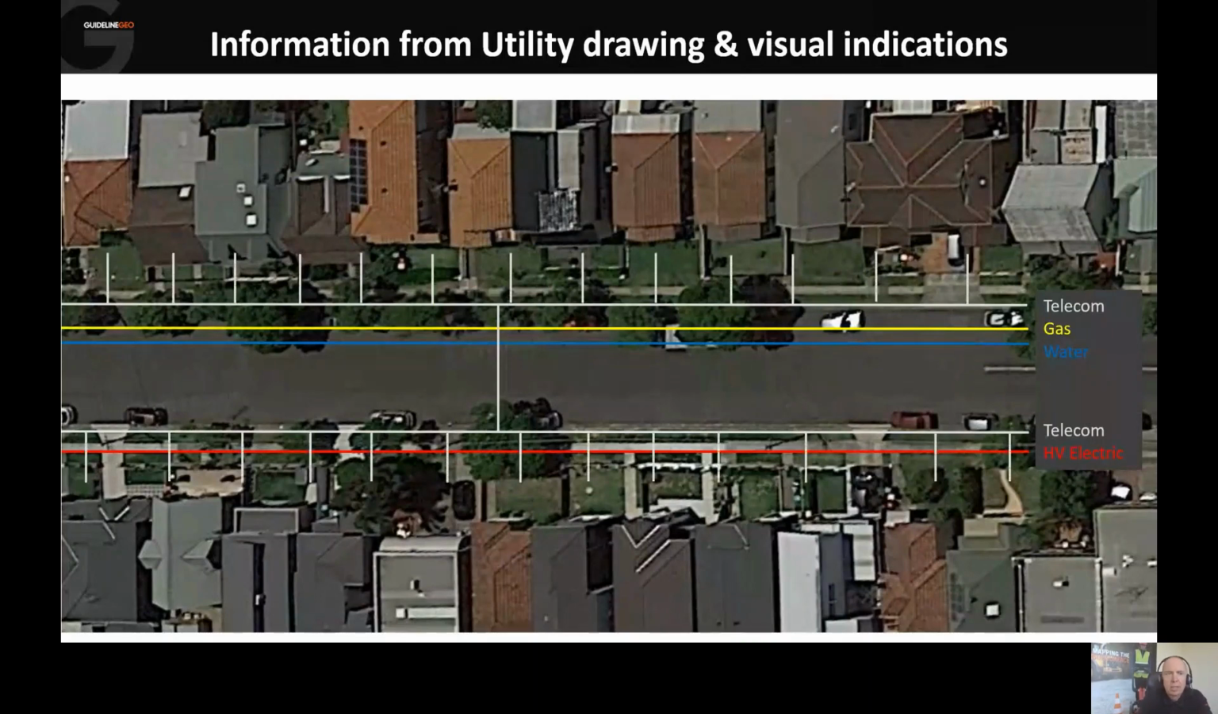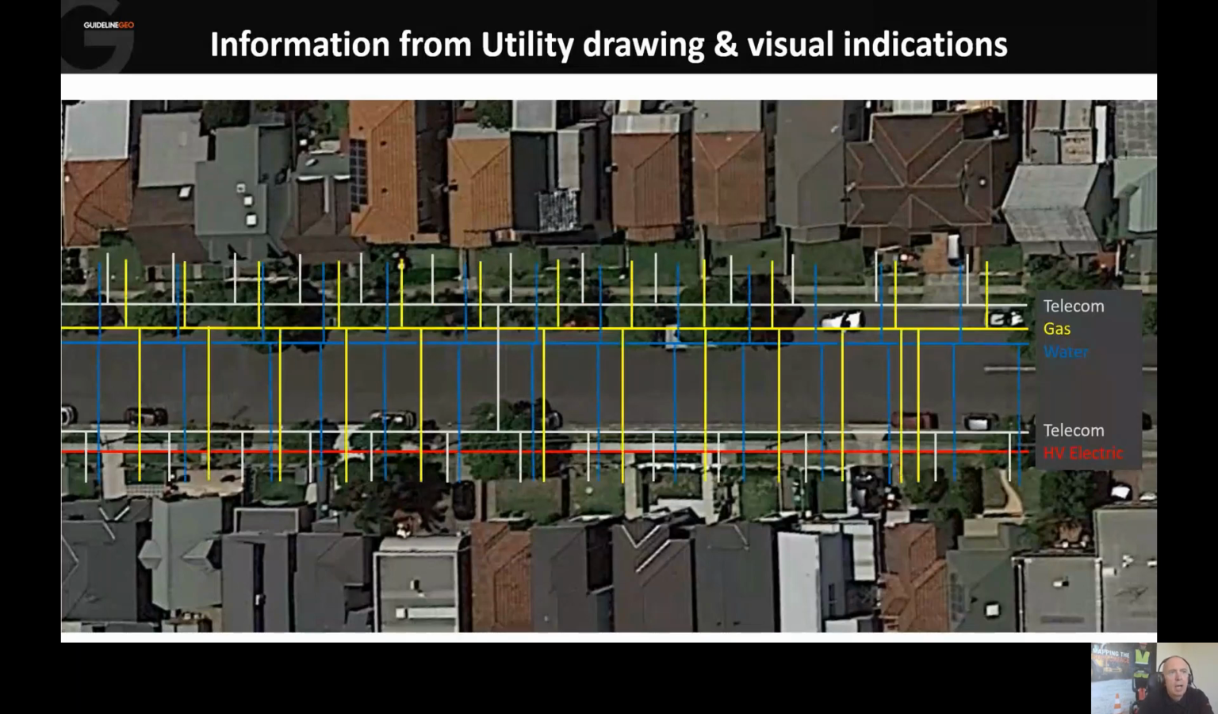So we did that. We could see the telecom connections to the properties. We could see the gas connections and the water connections via the valves or meters, etc. So all that information was gathered from just utility drawings and visual indications, and we could, in a way, approximate most of those positions.